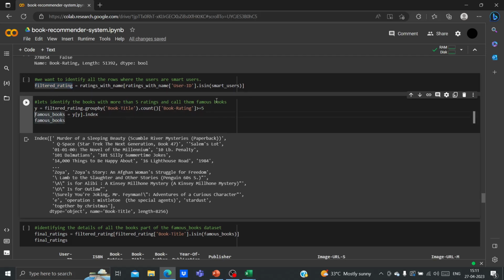So now we're going to identify the books that have more than 5 ratings. Okay. So all the books that have more than 5 ratings amongst the books that we have narrowed down earlier, we'll assume them to be called famous books. So now we're going to call y is equal to filtered rating dot group by book title. And again, we're counting how many books have been rated more than 5 times. Okay, so all that is going to be fed into y.